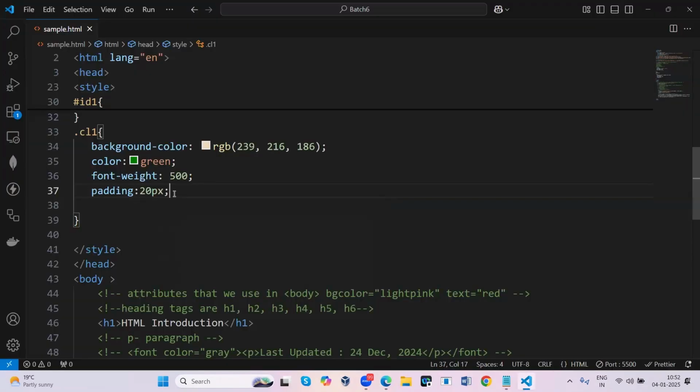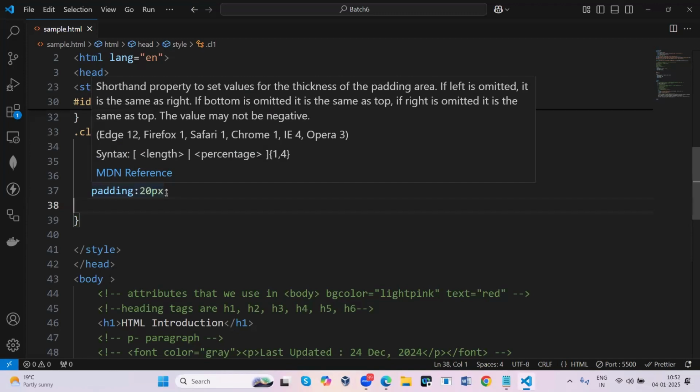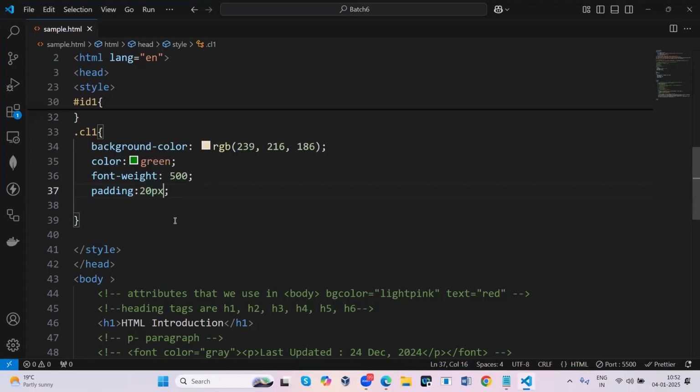Padding takes four values: top, right, bottom, and left. If you give only a single value, it is applied to all four sides, so top 20 pixels, and the right, bottom and left the same. Pixels are a unit of measurement, like centimeters. To define the size of the space, we can use pixels, percentages, and different types of units.